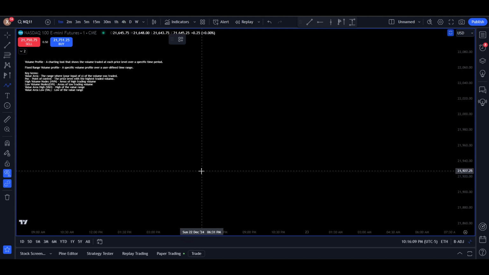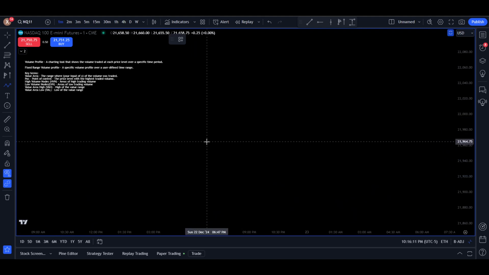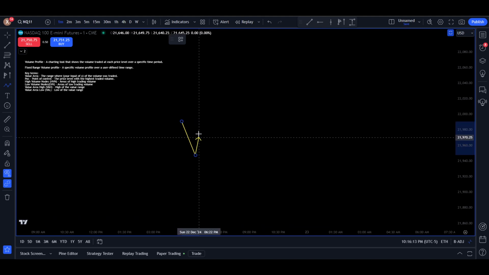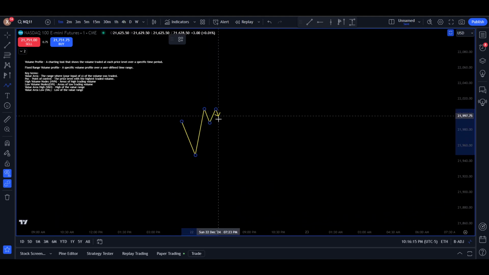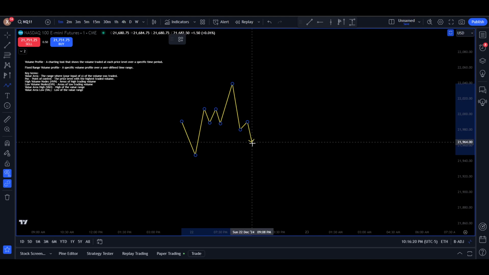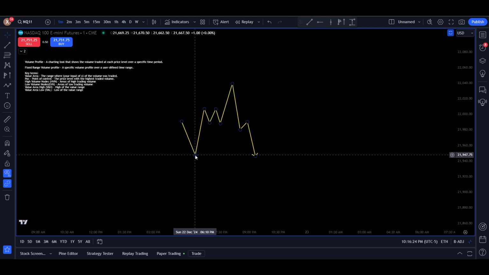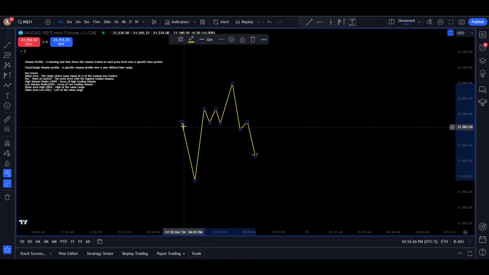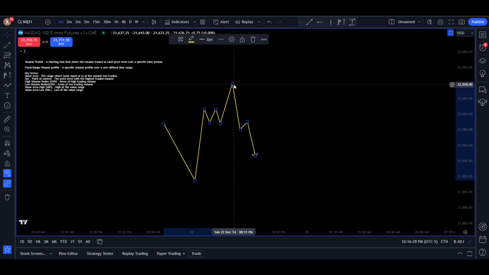So let's say this is a trading session. Let's start from here, go here, have some trouble here, up higher, bounce lower, and then go that way. And so let me expand this out so that it's bigger.